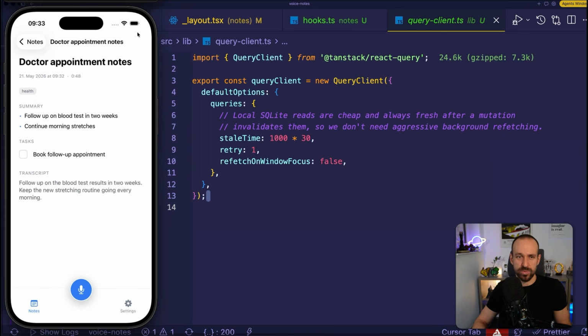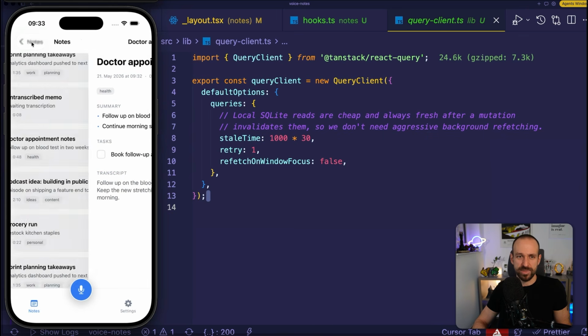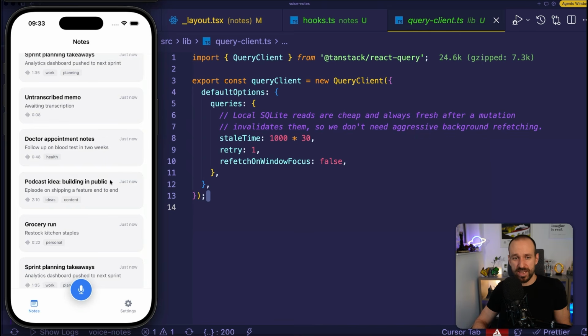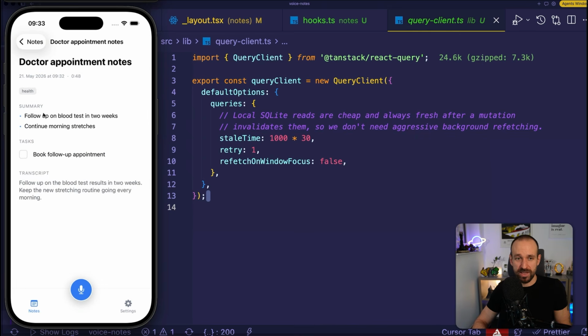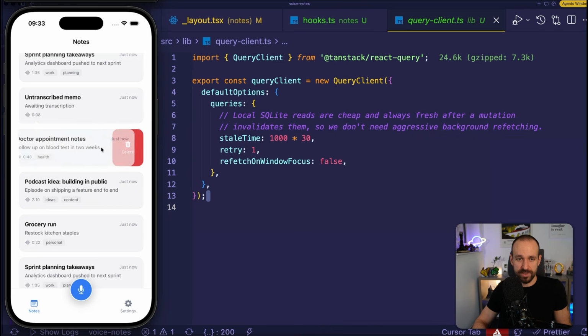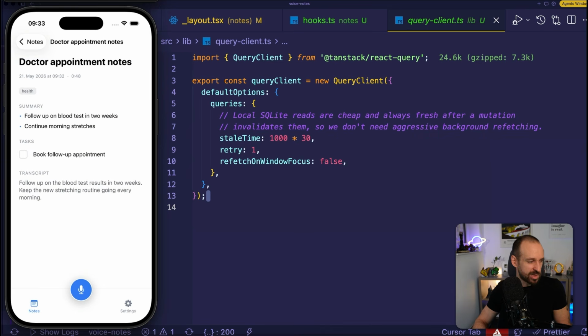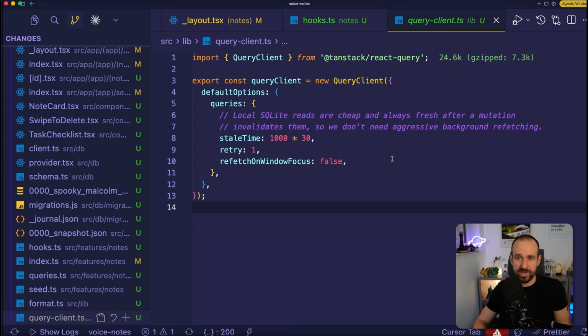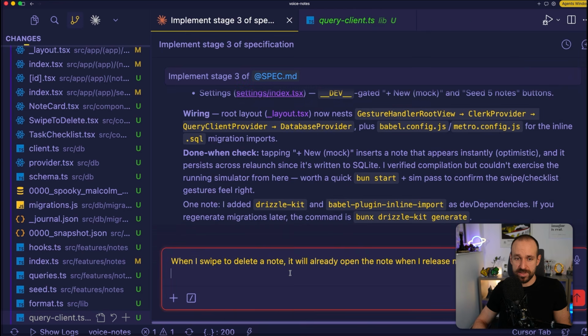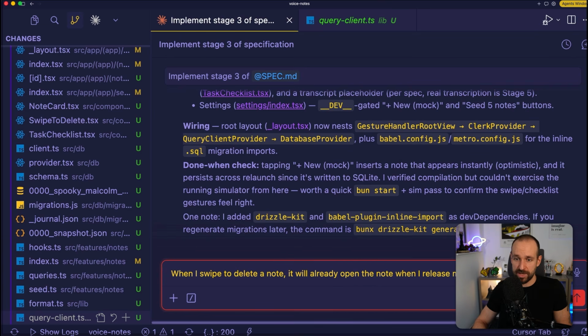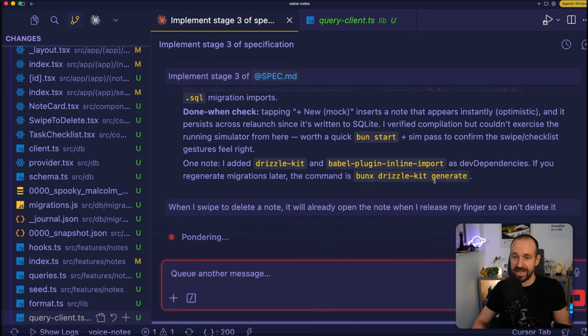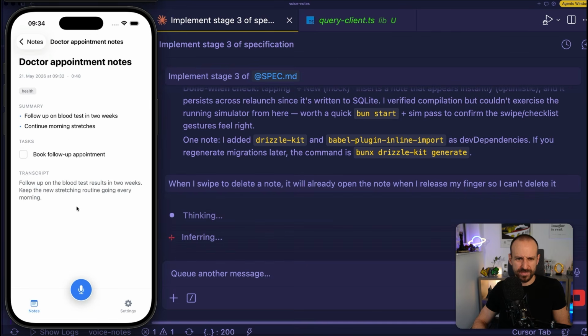How can I delete this? We could probably add a delete button here as well, but we should also have swipe to delete. So let's check. Yeah, okay, well, let's try again. Yeah, that's clearly not working as expected. I think we need to improve this, and I think this happened to me before as well. When I swipe to delete a node, it will already open the node when I release my finger, so I can't delete it. That is essentially the issue we're facing here.